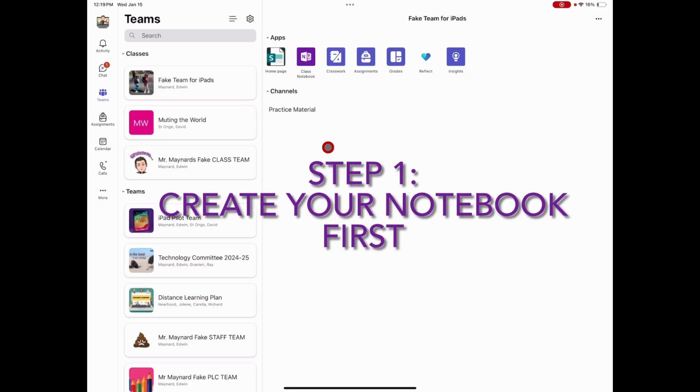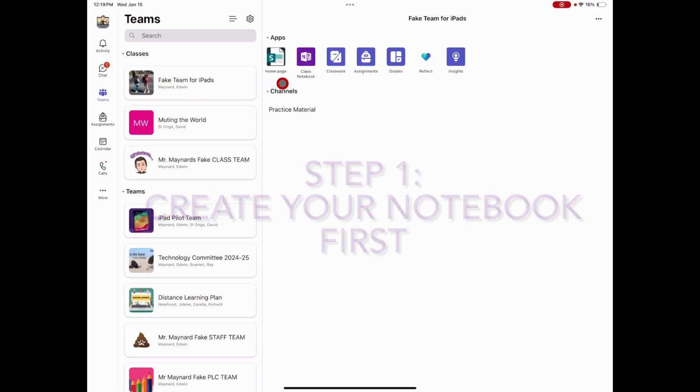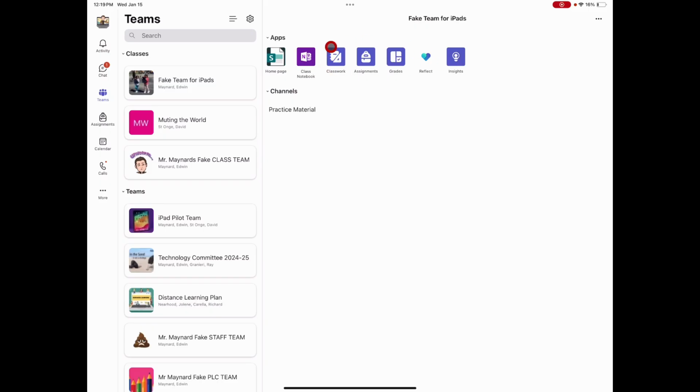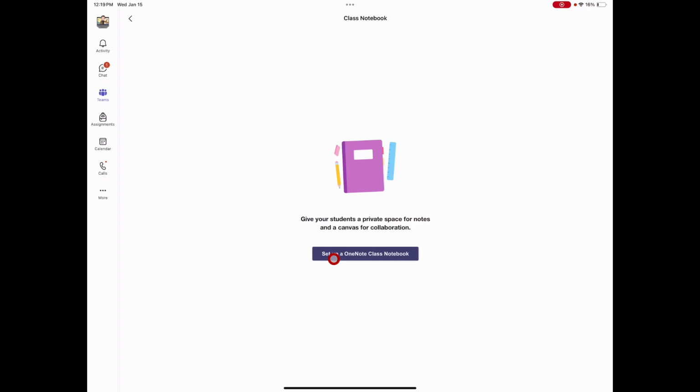I have created a new fake team here on my iPad, and I've named the team Fake Team for iPads. And one of the first things you're going to need to do is open up your class notebook. So I'm going to click on Class Notebook, and it says set up a OneNote class notebook.